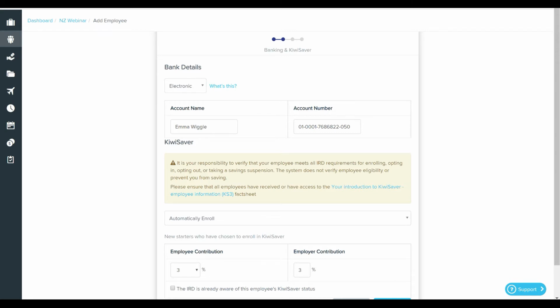Entering in the employee's bank details are compulsory. There are 3 options of electronic via bank file, manual deposit, or cash check. Account name is auto-filled from the employee's name. You can manually delete the auto-filled account name and enter in the account name as well. The account number is 15 or 16 digits, which consists of the bank code, account number, and suffix.